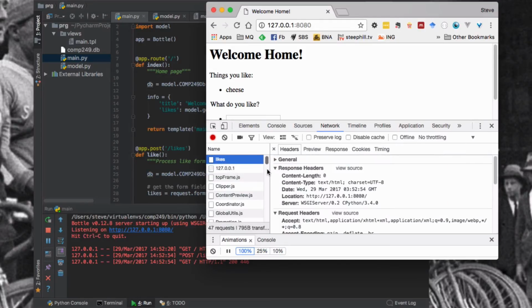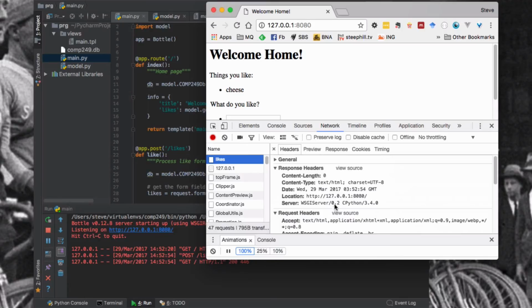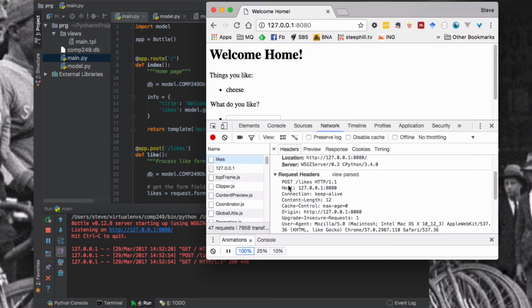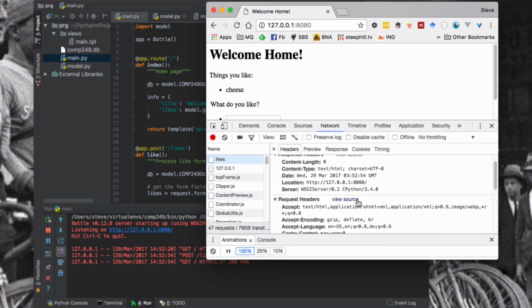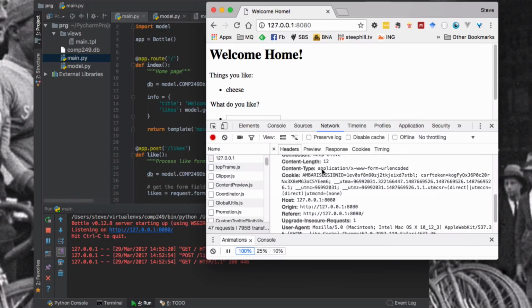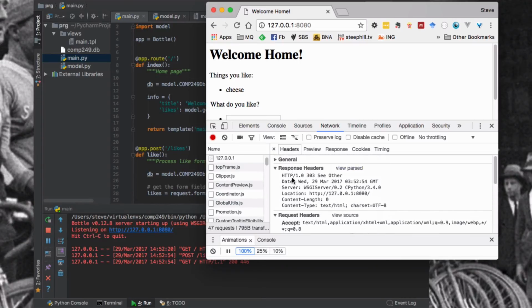Whoa, lots of stuff. So lots of stuff comes from various plugins that I have from Chrome, but the stuff we're interested in here, we see post at the top. So here is a post request, and view this. So there's the post /likes, and the form data likes cheese. There's the encoded version of it. So there's the request going through, and the response that comes back is the response headers. View the source, we can see that it is an HTTP 1.0 303 See Other. 303 is a redirect response.